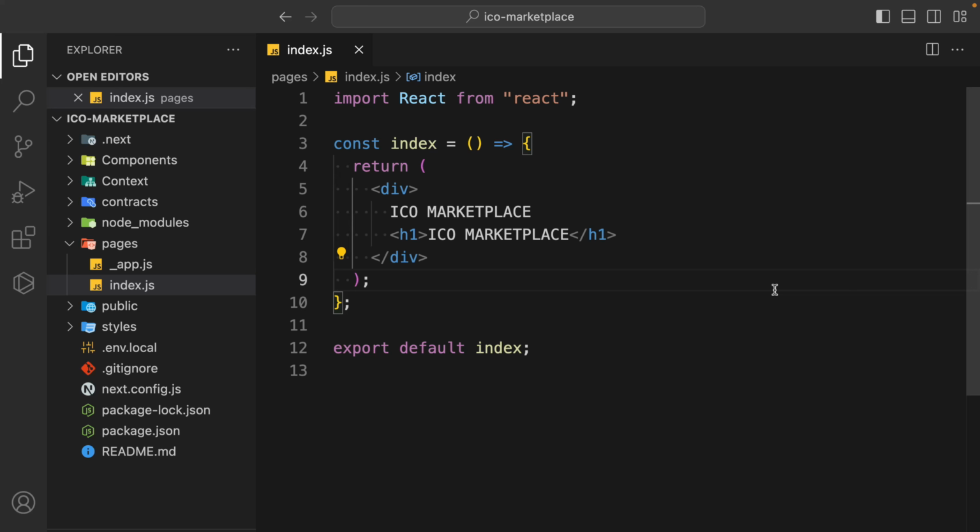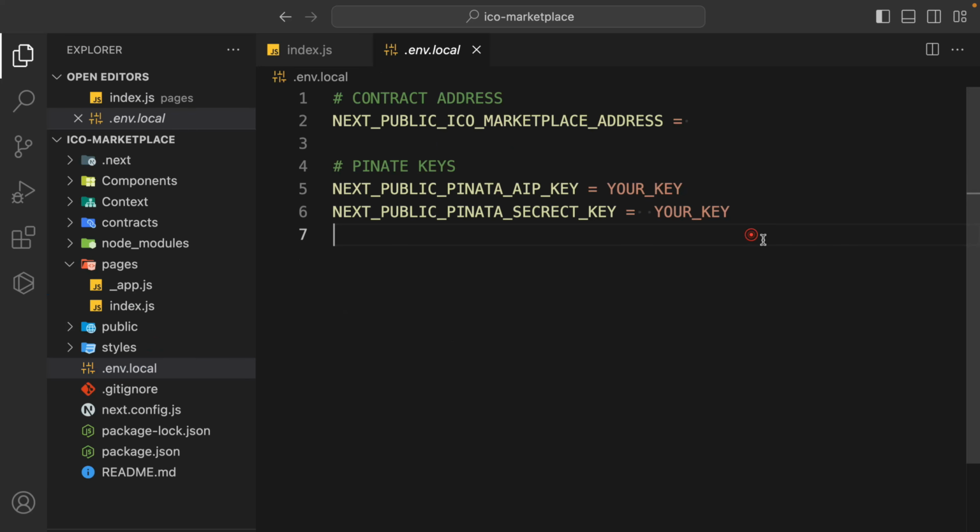Now we have to get our environment variables. So we can come back to .env.local, and here we have to provide our Pinata API key and secret key, which allow us to deploy the images to IPFS when the user creates their token.